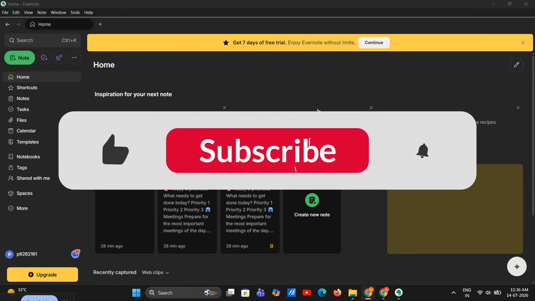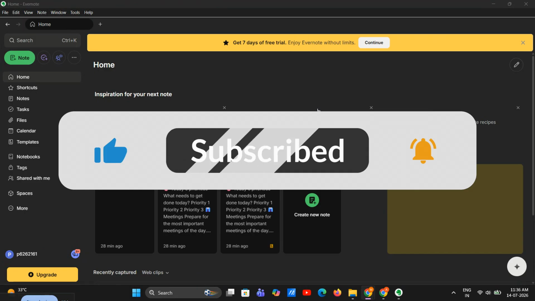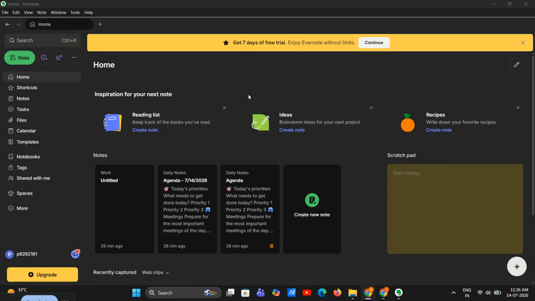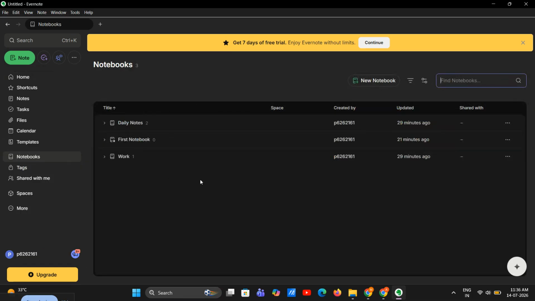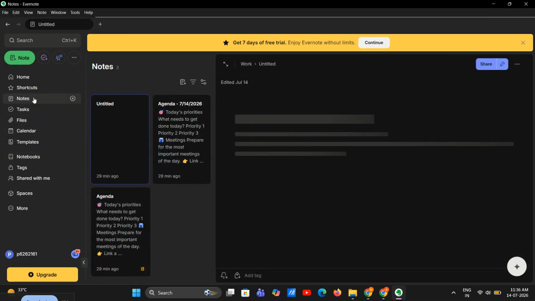First, open the Evernote desktop app on your Windows or Mac computer. This is important because exporting notes and notebooks is best done from the desktop version, not from the mobile app. Once Evernote is open, take a look at the sidebar on the left. From here, you can choose whether you want to export an entire notebook or just a few selected notes.